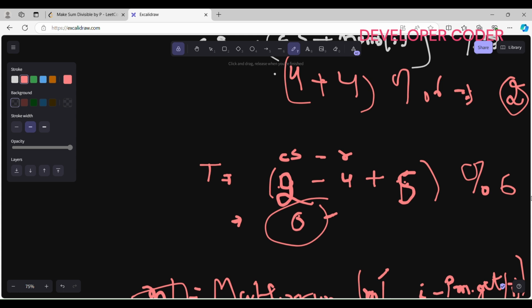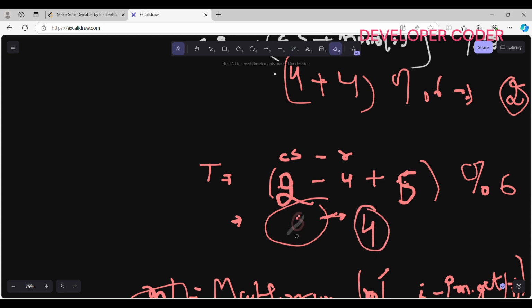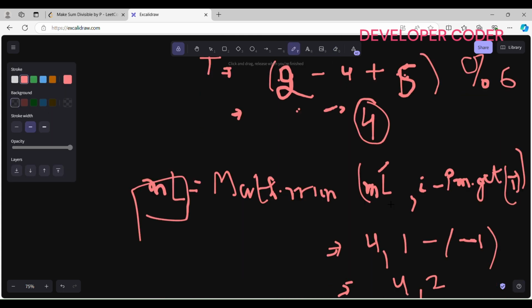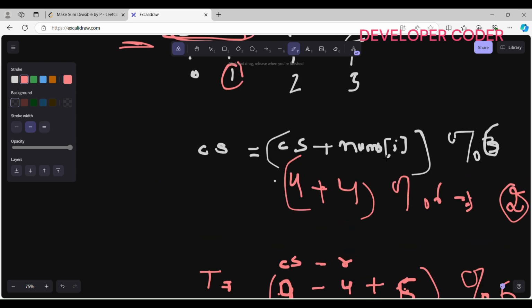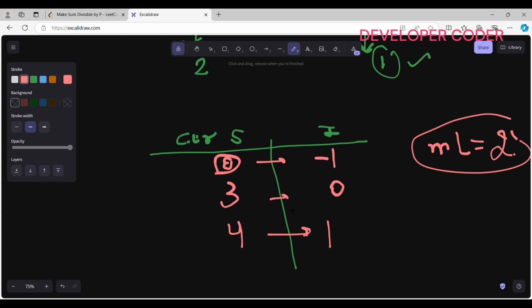4 modulo 6 is nothing but 4. So the target I'm getting is 4. Okay, now this time my target is 4. So now what I need to do? Again, I will check if my map contains this key 4, the target key. So yes, my map contains this key 4, right?